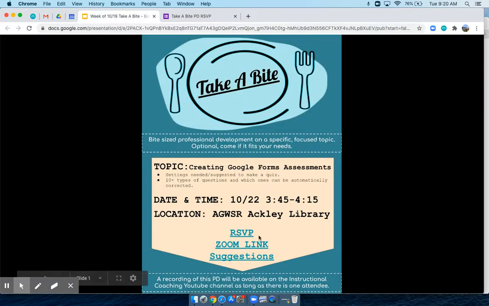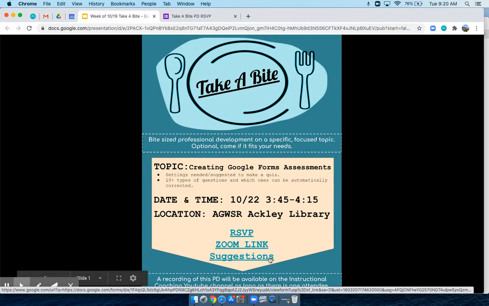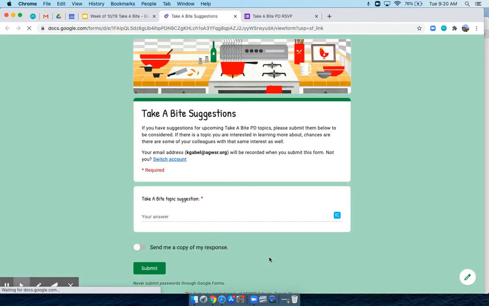On the flyer beneath the RSVP is the Zoom link. On October 22nd at 3:45, you can use this link to attend Take a Bite PD from a different building or location. Underneath the Zoom link is a suggestions link. Opening that will take you to the Take a Bite suggestions form.